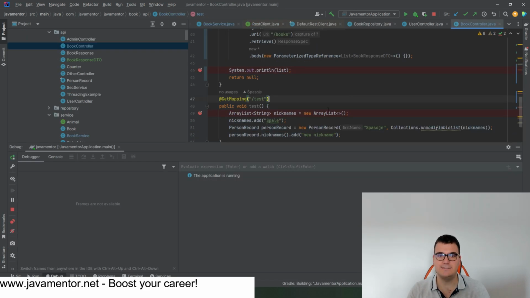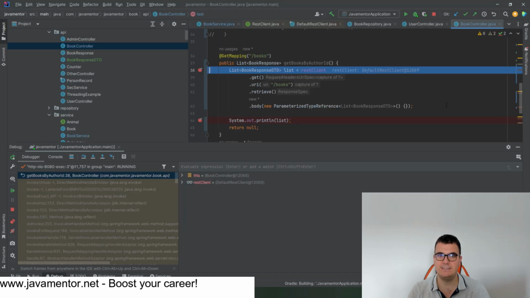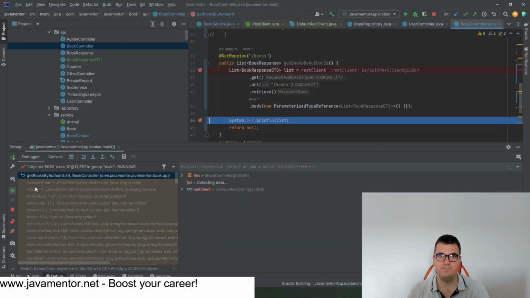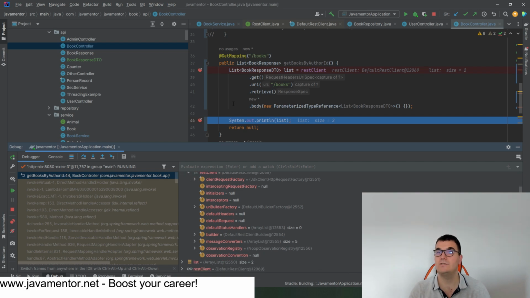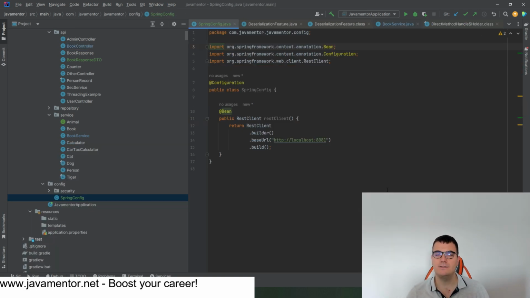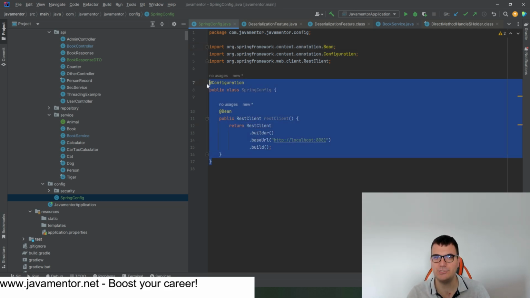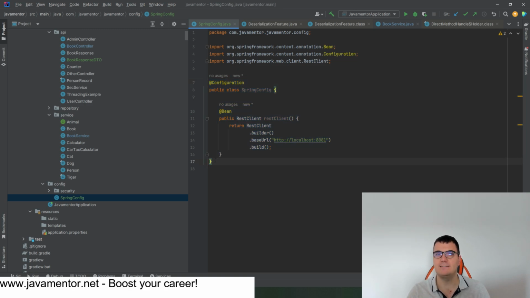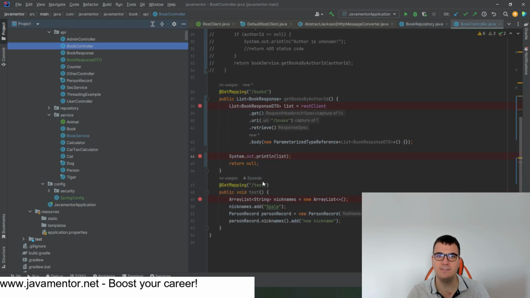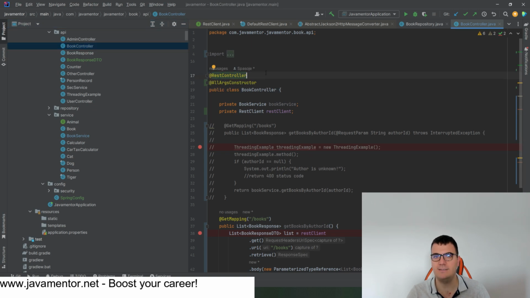Okay, let's try this. We go to Postman, we hit send, and here we received the answer from our external service. If you check here, you can see that the REST client has some value, so it's not null. So our code works. And that's basically it. You learned how to create a bean using Spring configuration classes. Remember this, please. This is one way. Another way is using the @RestController, @Service, @Component, or @Repository annotations.